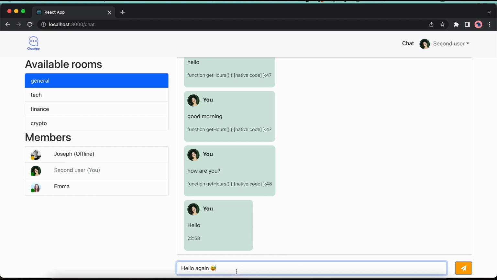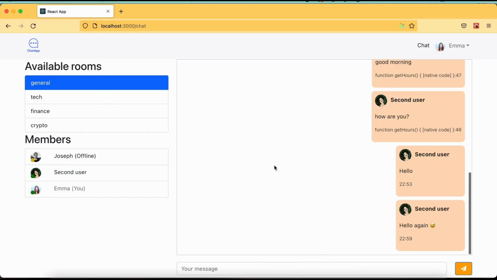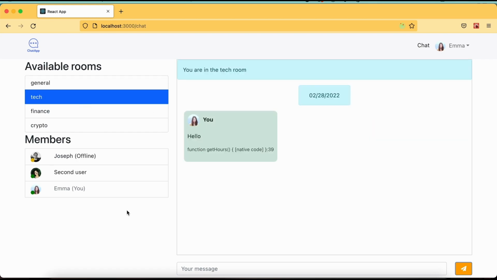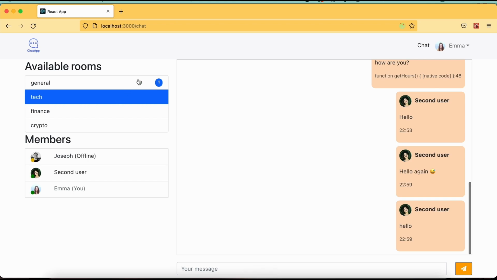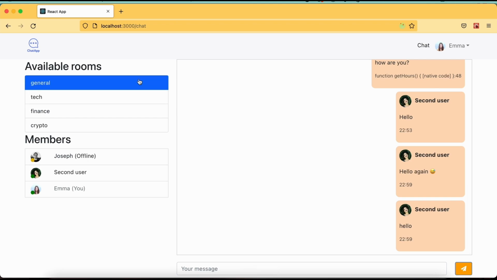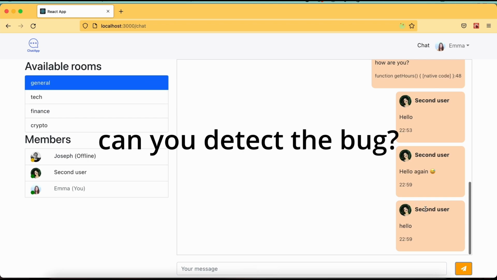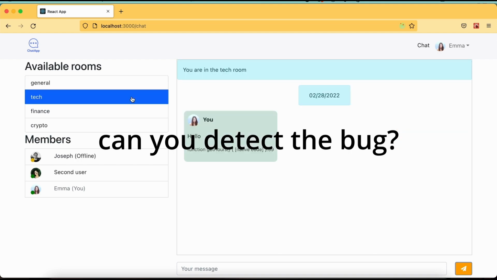Okay, and then if you send it to the general room, the other people will receive it as an incoming message. So if I'm on the tech room and somebody sends something in the general room, I should receive a notification, right? And I can see that this is the message. So if I join the tech room, yeah, so let's try again.